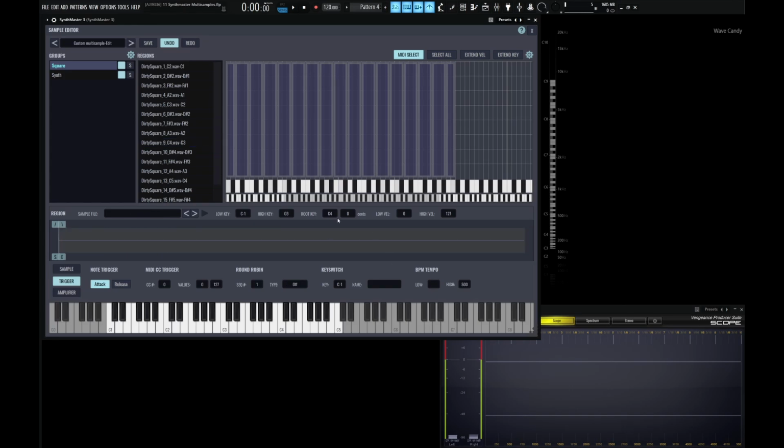Next up, we have something called key switch. This one is really cool because it gives us an option to toggle different samples depending on which ones we want to play. For example, here we have our square and our synth groups.